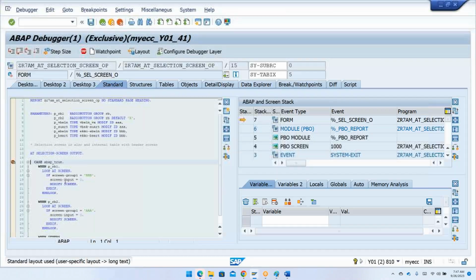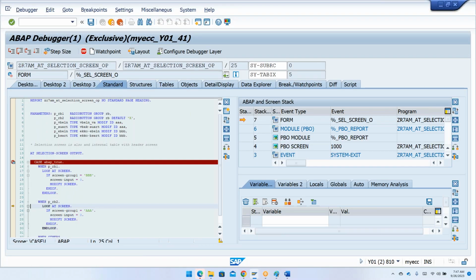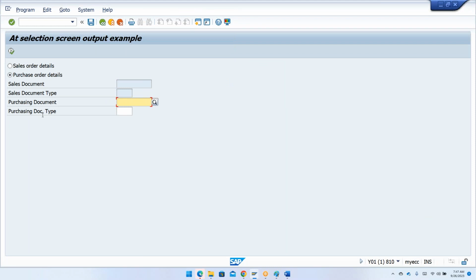see here, automatically my breakpoint has been triggered. F5. So it has looped your screen. When I say F8, see here, automatically it has changed. When I click on sales order, it is not changing. It is not triggering the at selection screen output.